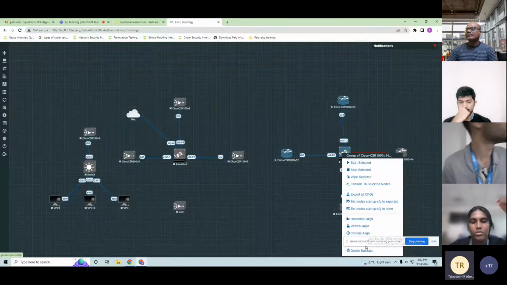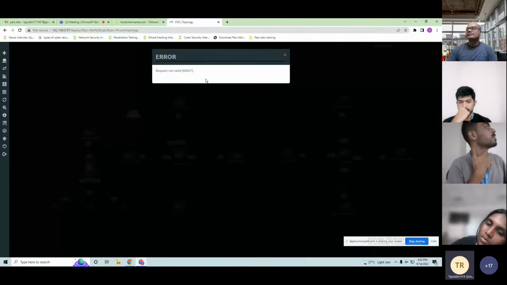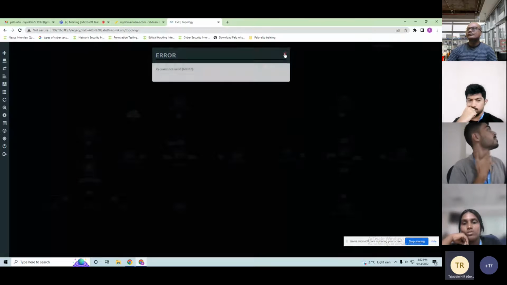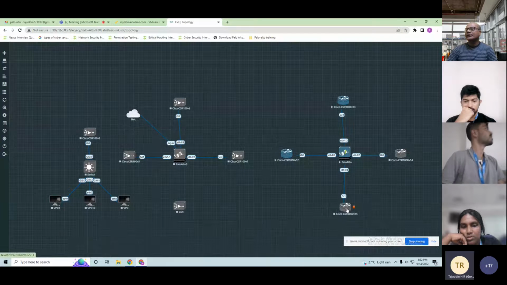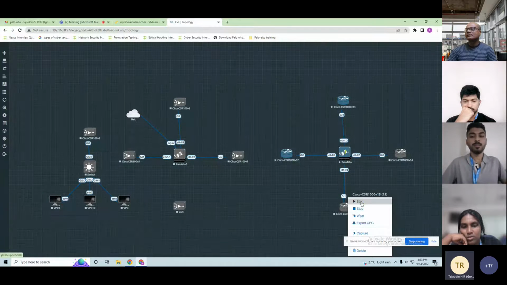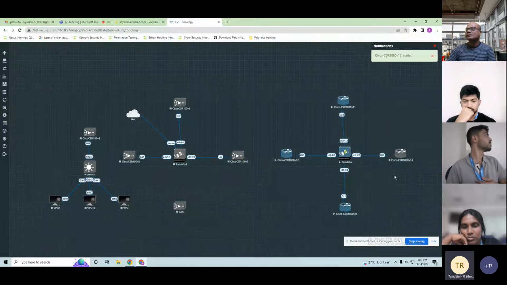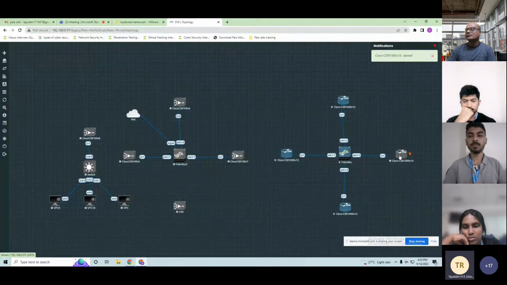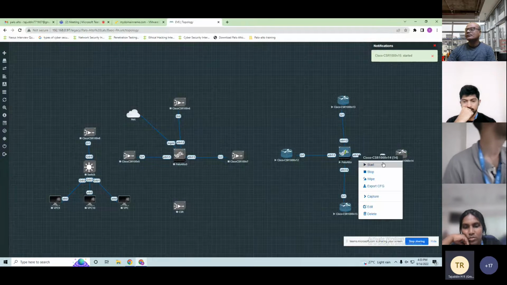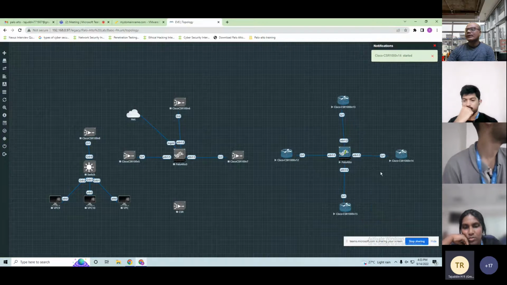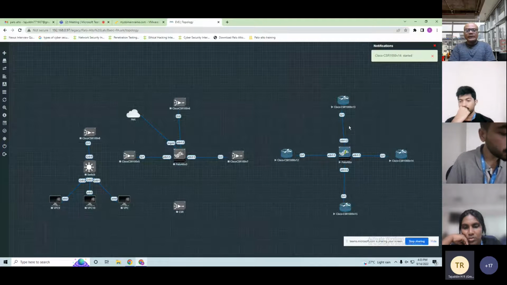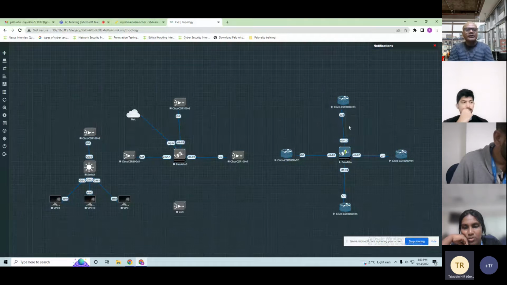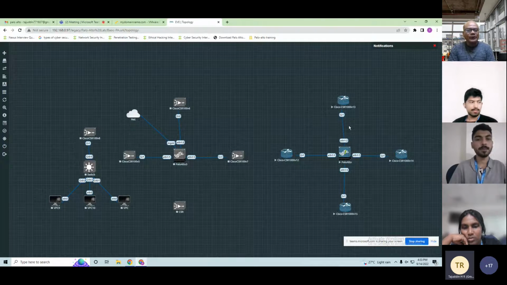Let me delete this guy. It's not getting connected. Okay, so now all the devices are on. You can see the color change, right? If the color changes to blue, that indicates that the router is booting.